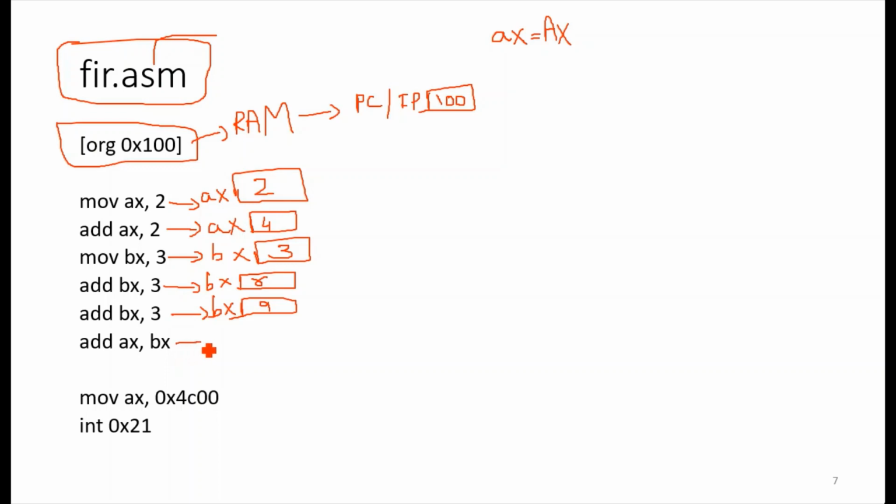The last line of our assembly program is add AX, BX. AX is on the destination side and the BX register is on the source side of an assembly instruction. So this instruction means AX equals AX plus BX. The value of the AX register would get updated. AX now contains the value 4 and BX has the value 9. We have to add both these values, 9 plus 4, and the AX register would get the latest value, which is 13.